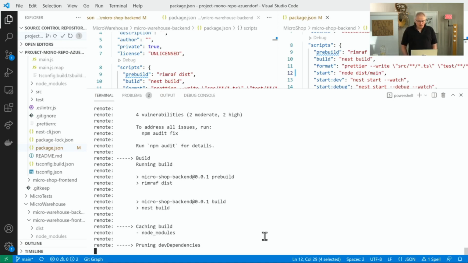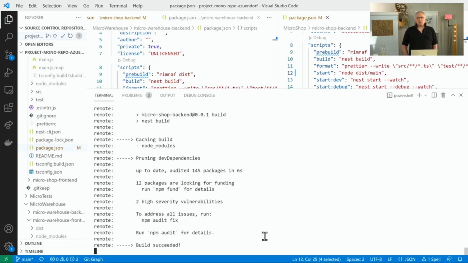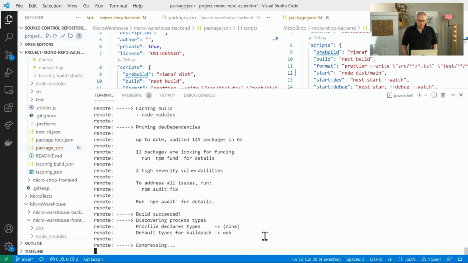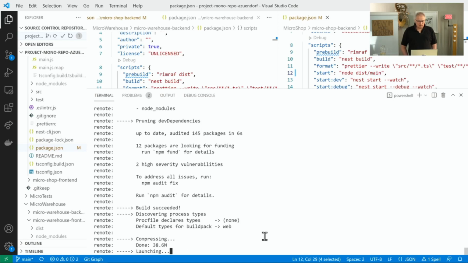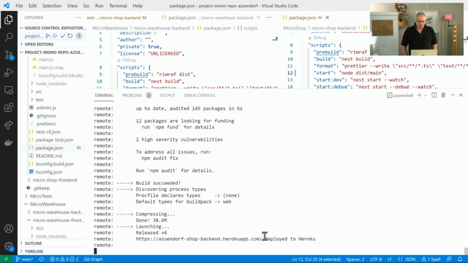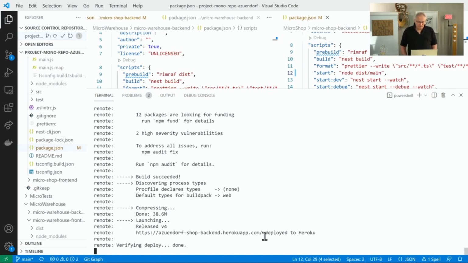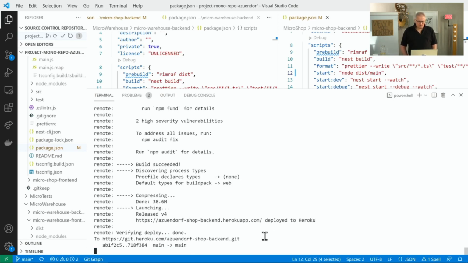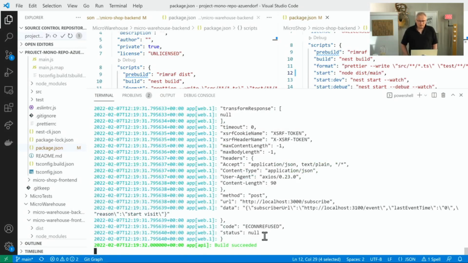Hey, it is caching, it is pruning, so it's running npm build after all. It's compressing. Build succeeded, it has used 38 megabytes, that's good, that's pretty small. We released version 4, so why it's version 4, I have no idea, and here it comes.